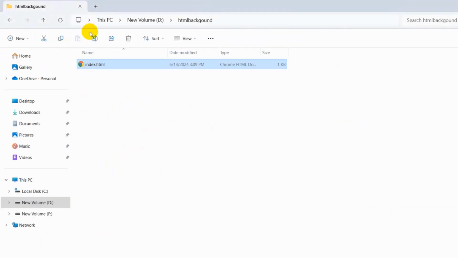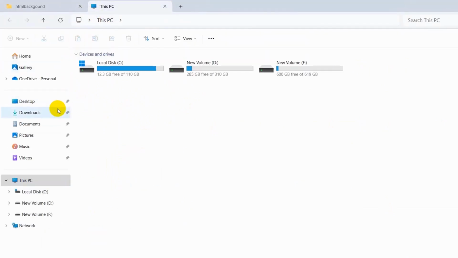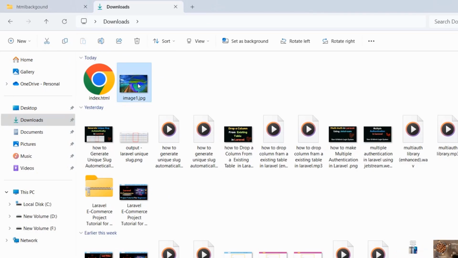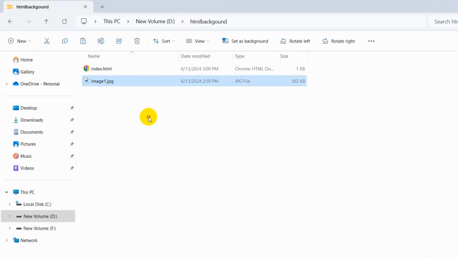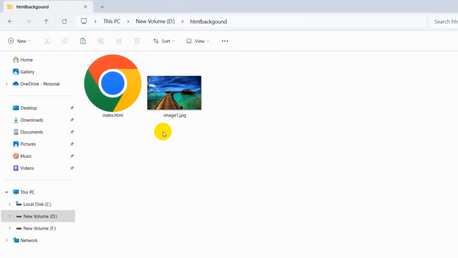So right now, we want to add a background image for this. For it, first of all, we need to get the image. Here you can see the image, image on.jpg. So I'm just going to cut this image from here and I'll paste it in this HTML background folder. Inside this HTML background folder, I'll just paste the image. Let me just zoom in. There you can see we have the image and index.html.